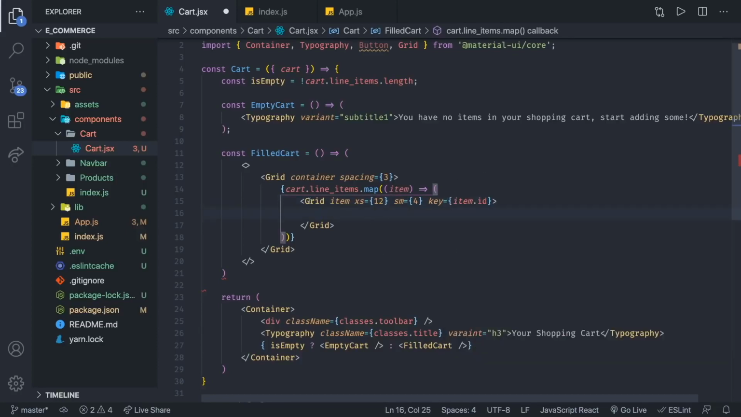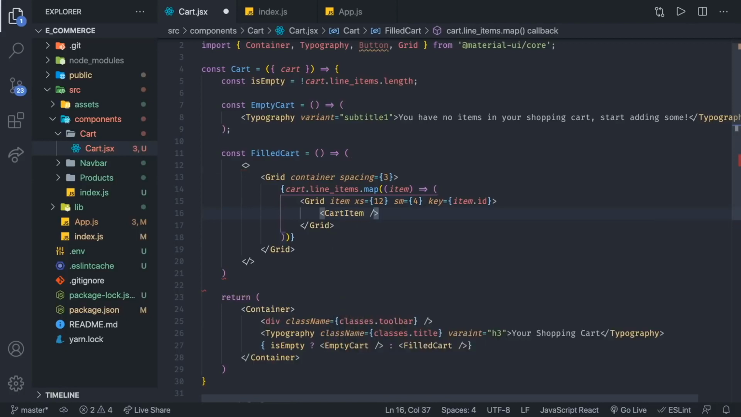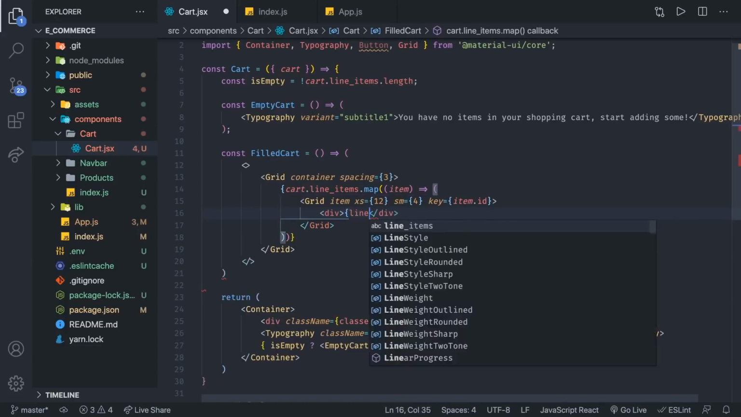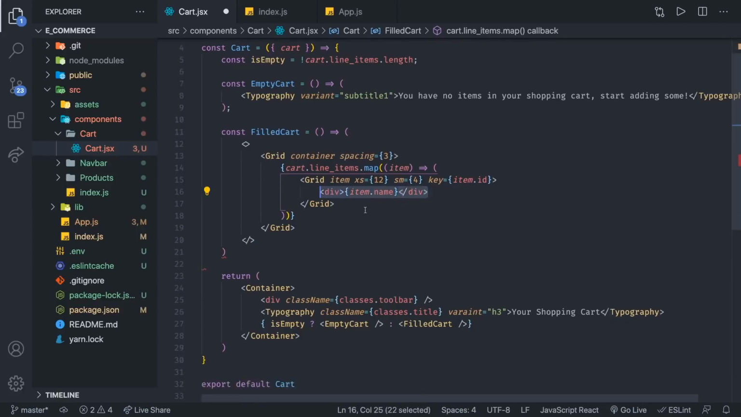And what are we going to show inside of this grid? Well, we're going to show a completely new cart item component. So we're going to create a new component, which is going to be our cart item. Right now, we don't have that component. So instead of this, I'm simply going to return just a simple div that's going to say something like line_item or just item.name. I think this should be good. We should see a name for each specific item in the cart. And later on, we're going to implement the cart item component.